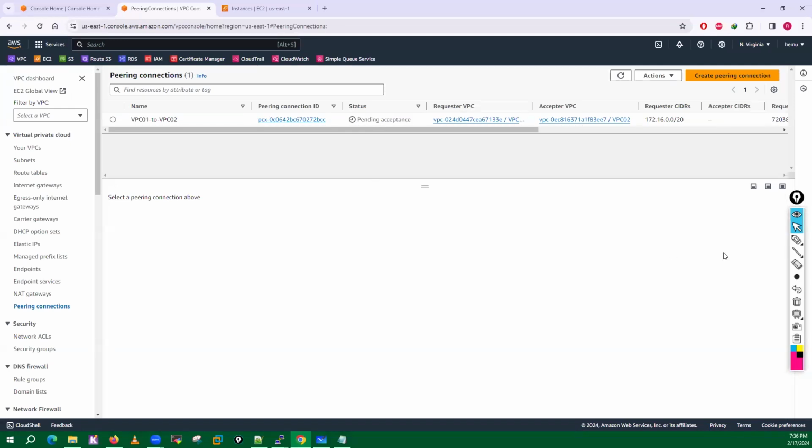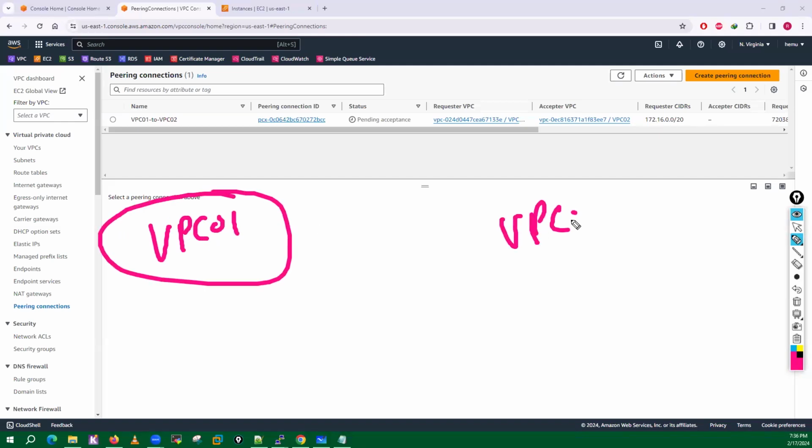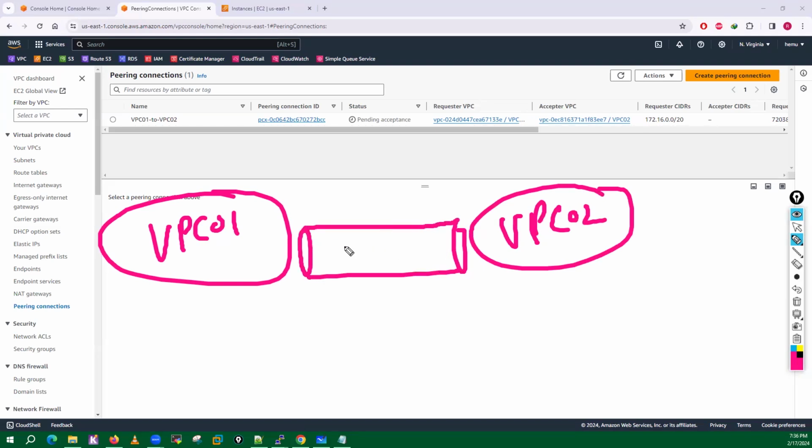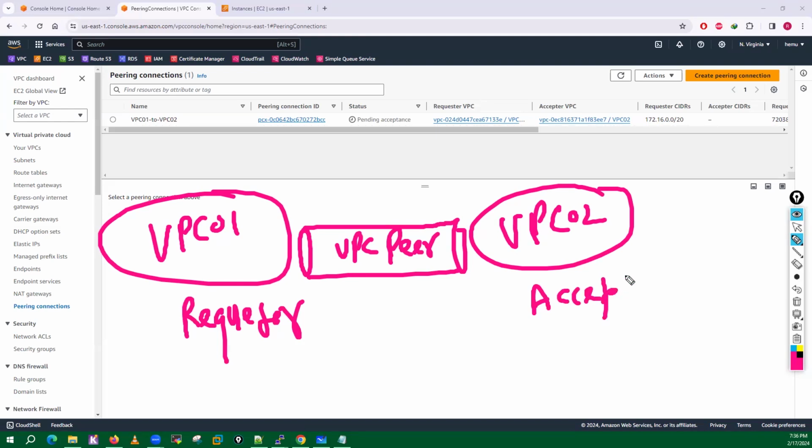See, let me just show you here. This is my VPC01. This is my VPC02. When you create this VPC peering between both the VPCs, what happens? This is a requester right now, and this is the acceptor, right? So you have to go into this peering tab, and until you accept, if you will not accept, then this connection will not be created. Means you have to do the acceptance.